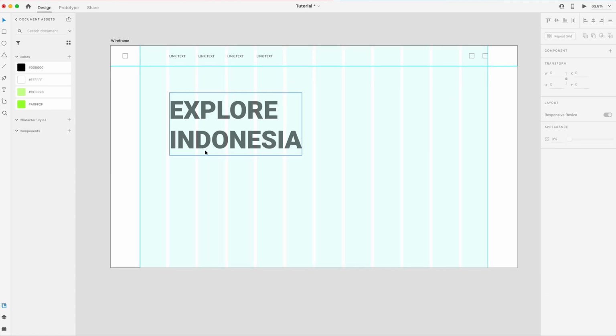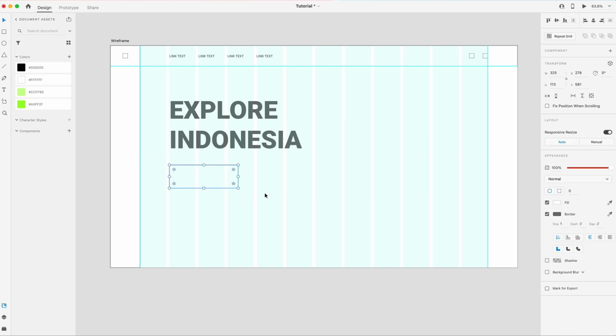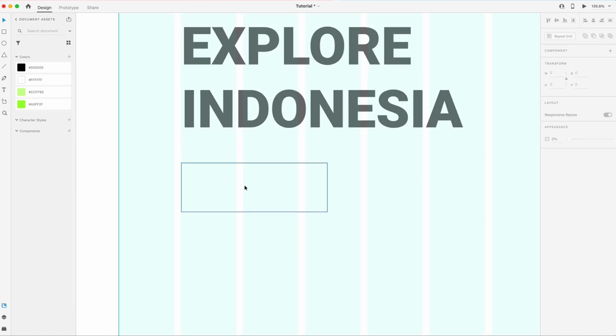Since we're going to be having an image for our background, I don't want to have any small paragraph text because that would be hard to read. So we're just going to go straight into our call to action button. So I'll just grab a rectangle and drag it out. And we're going to adjust the size of this in a minute.